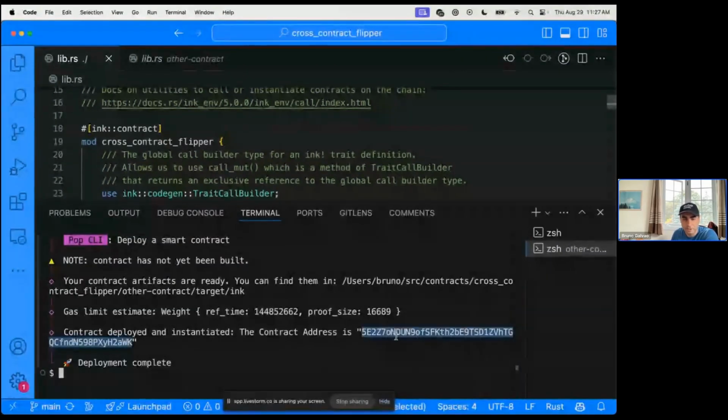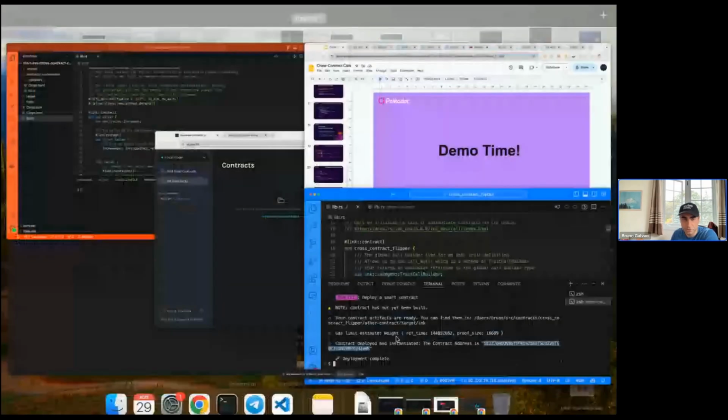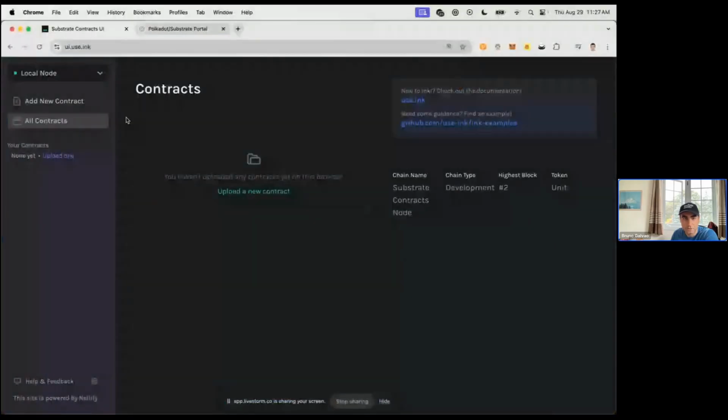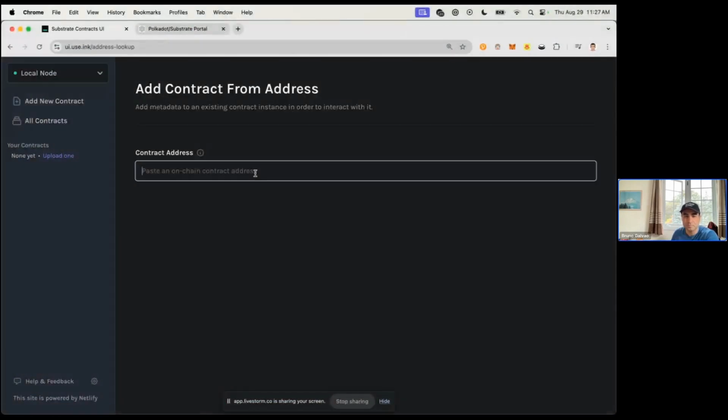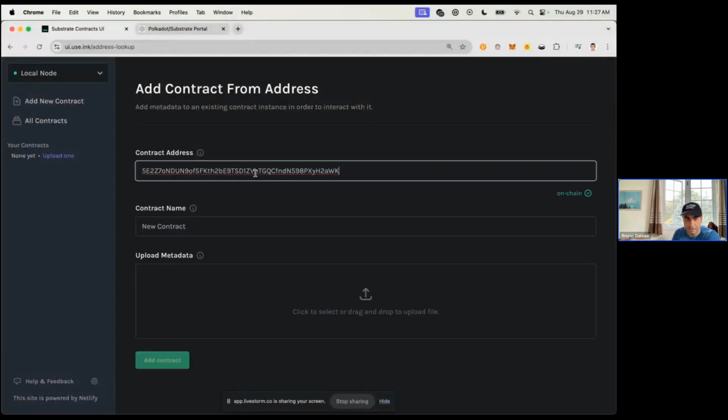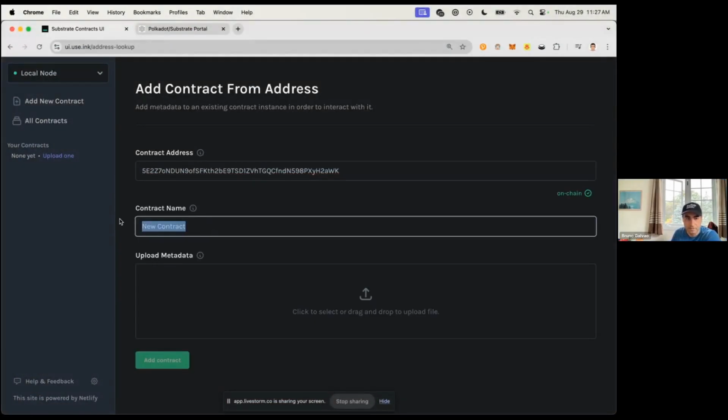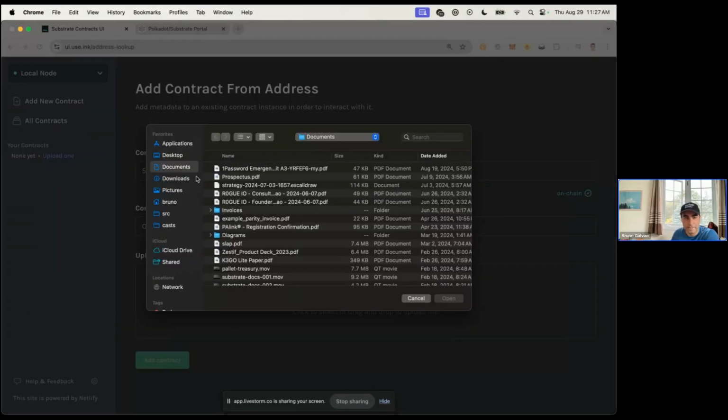I'm going to grab the contract address and show you a few tools that I use. One tool that I use is this UI, useInk. I like it because it's a UI tool, and I'm going to add this new contract that is uploaded. I have the account address. There it is. I'm going to call it Flipper. Actually, I'm going to call it other contract. Let's stay consistent. And I'm going to include the metadata.